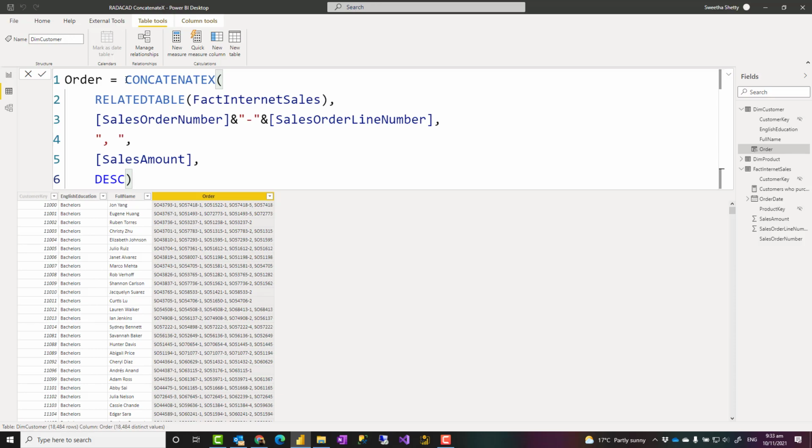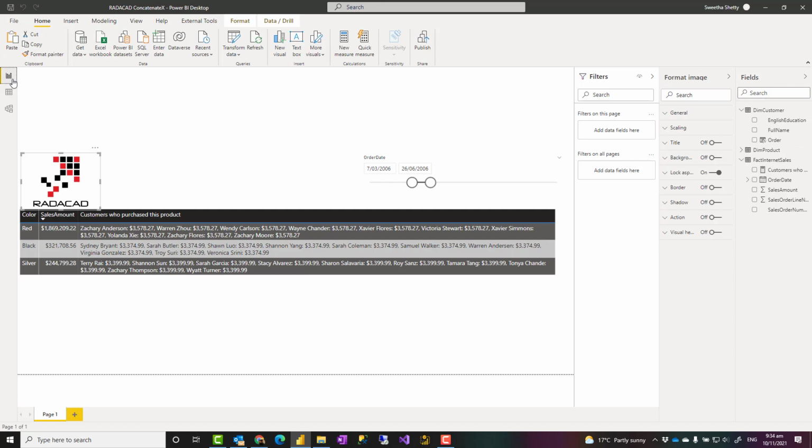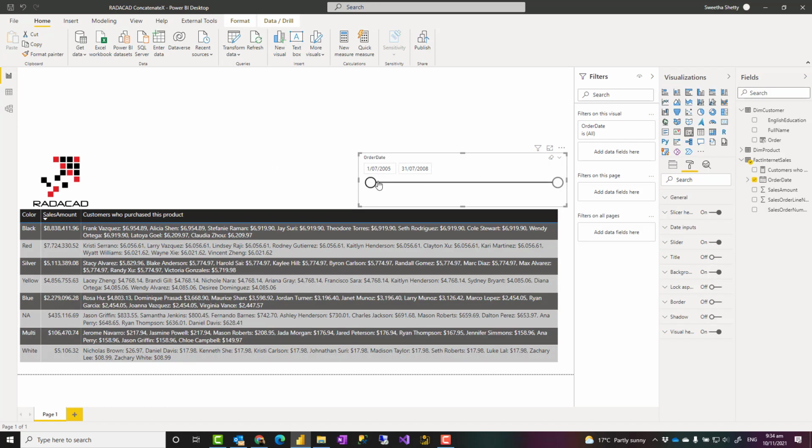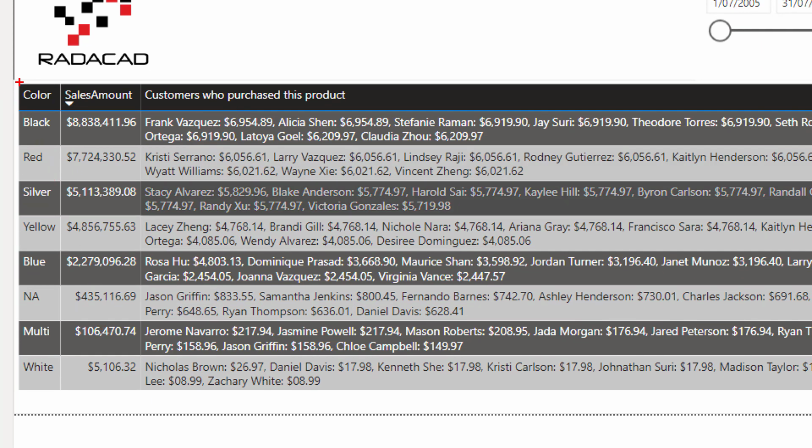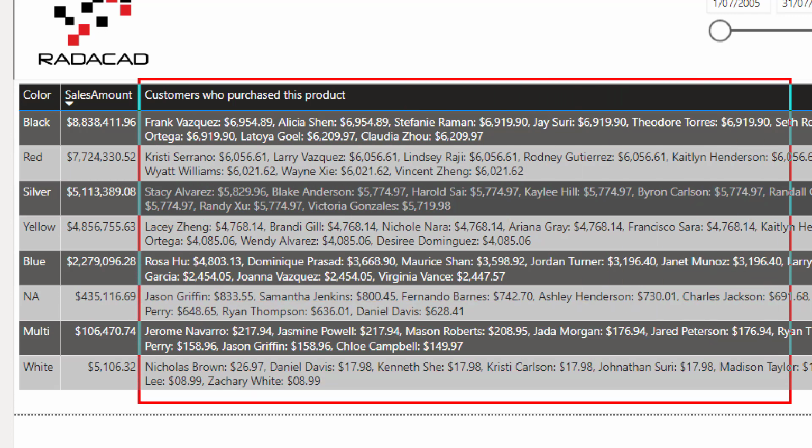That is very powerful, because then the concatenation happens based on all filters that appear in the report. Let's go through that using another example. Here I have an output like this. I have the colors of products, the sales for each of those colors, and I have a column that is the customers who have purchased this product. Let's say these are the top 10 customers who purchased this product. Each customer with their sales amount, and then all of these 10 customers concatenated.